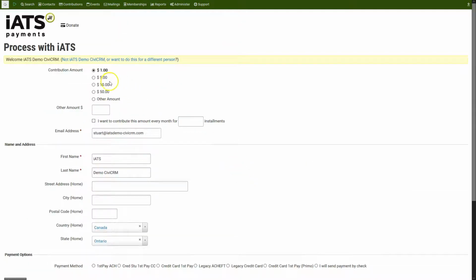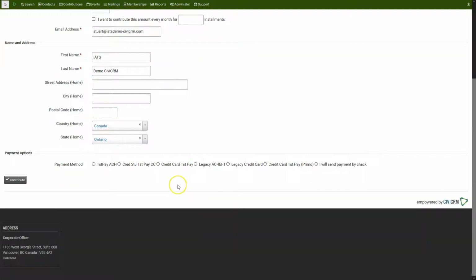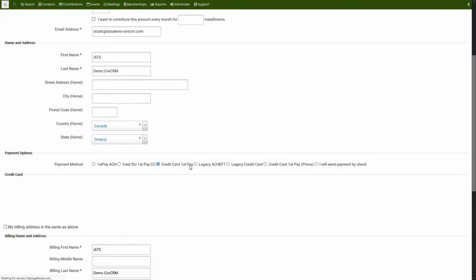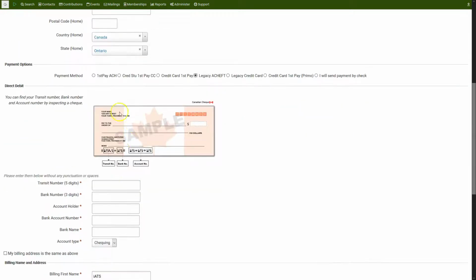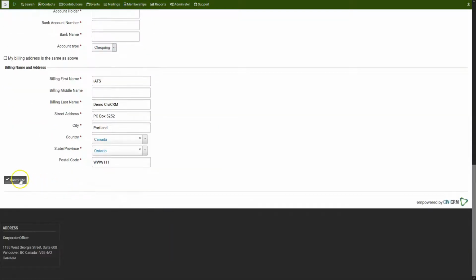When they choose an amount, and then they choose the various payment methods, you'll see it displayed here. Choosing credit card should show a section where they must enter a 16-digit card number, 3-digit code, and then month and year. You'll notice that Legacy looks a little bit different, but it's the same idea. ACH looks like this. They're shown a sample check, here Canadian, but it would be different in the US or international. It changes automatically based on your account. You enter the transit number, the bank account, holder, and so on, and then process your contribution below.